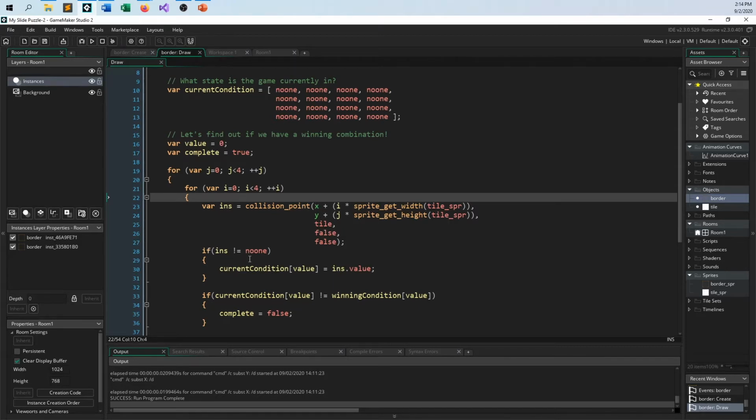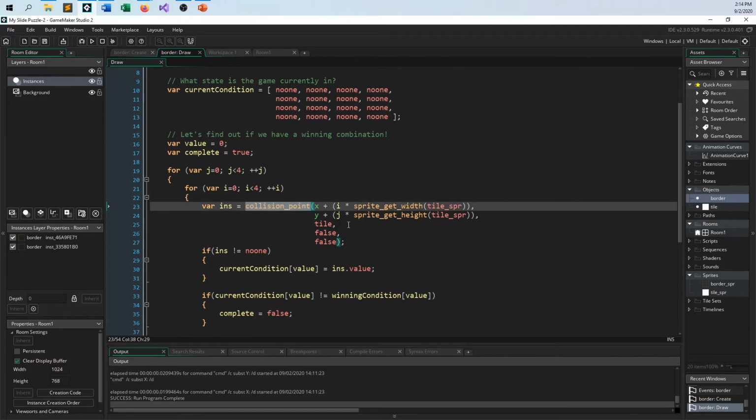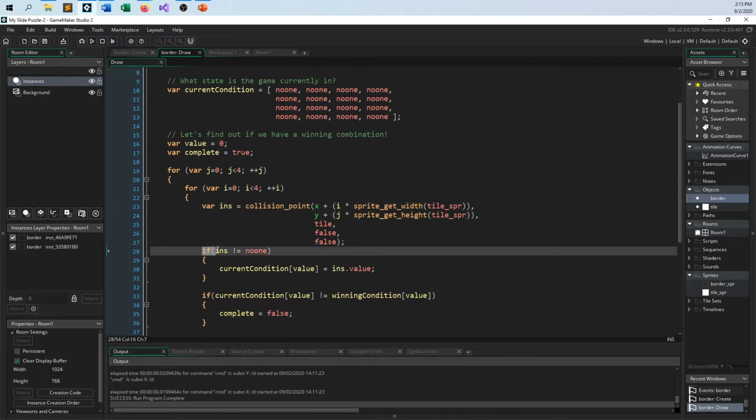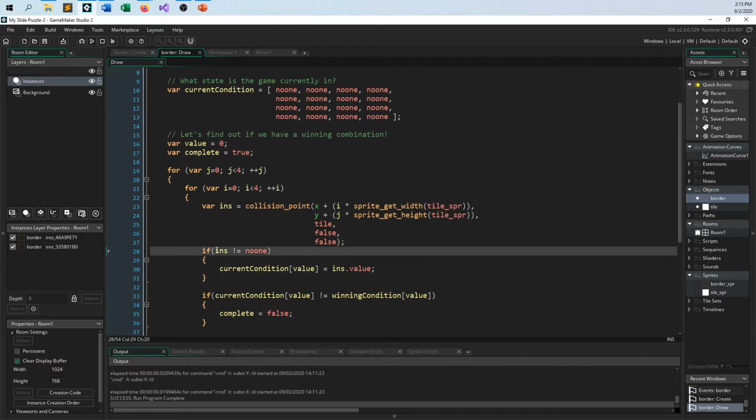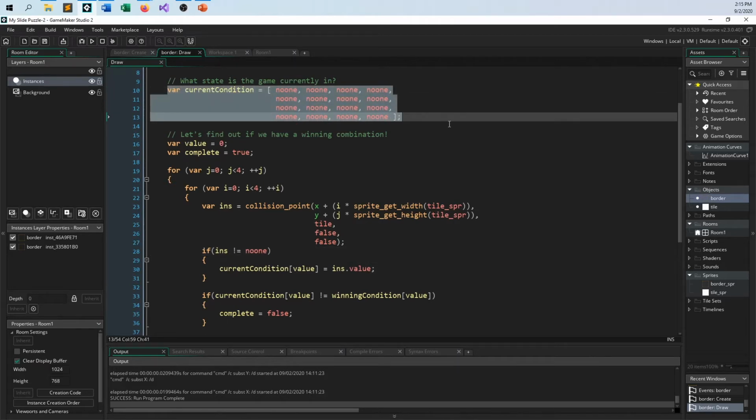And if there is one, then, because that's the way collision point works, if collision point finds an object at that point, it will return an object ID. But if it can't find anything, it'll return the no one ID, which is the -4 value. So I just have to make sure, because if I don't put this if check around here, that blank square will crash our game. So I say, okay, if the instance is not no one, meaning if there is an actual tile there, get me the tile's value and put that into this array, into that first space. So in our case, the 1 would go and fill in where the no one is.